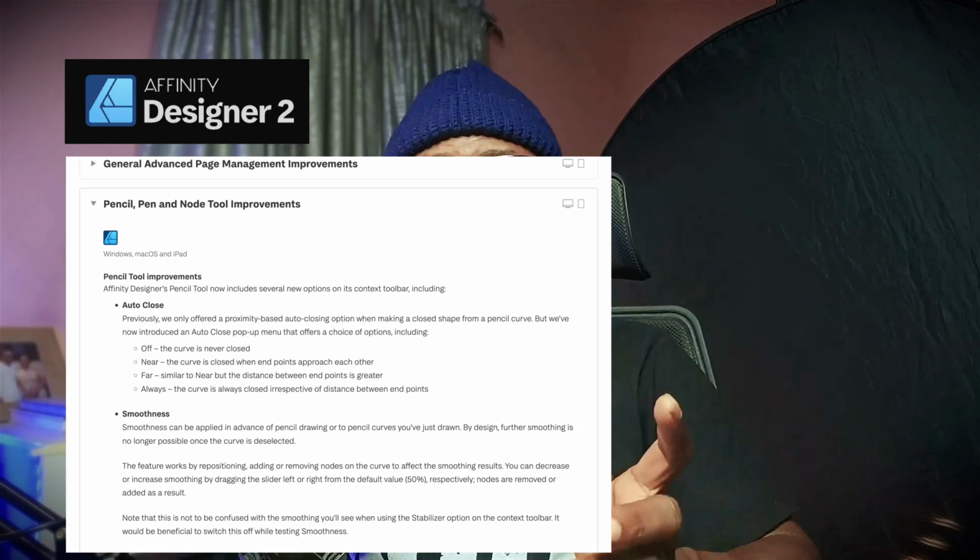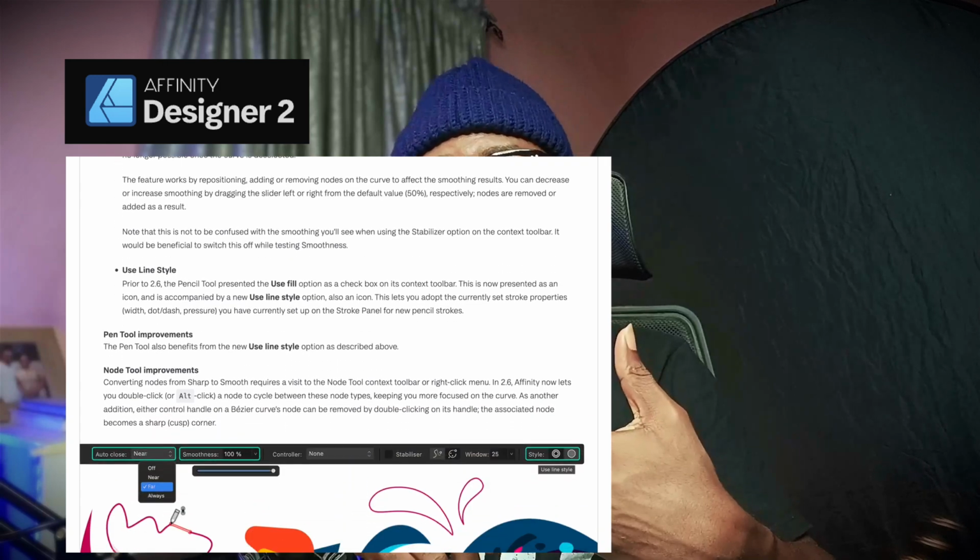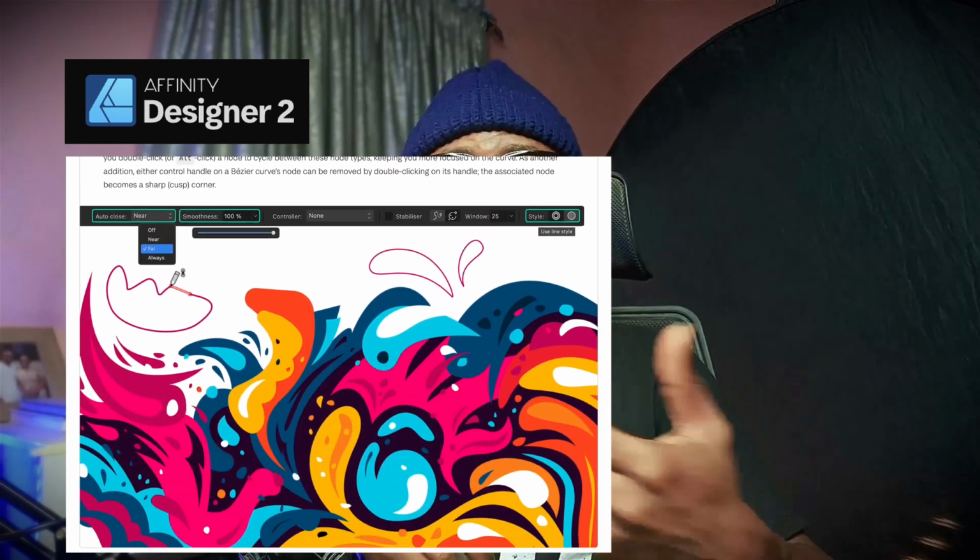Aside from that, from the Affinity point of view, the new updates are auto close, smoothness, style, and color picker, which cut across the applications, and some other improvements. So focusing on these 2 major applications, Affinity Photo and Affinity Designer, let's dive right in and actually see how these tools work and help improve workflow. Let's go.